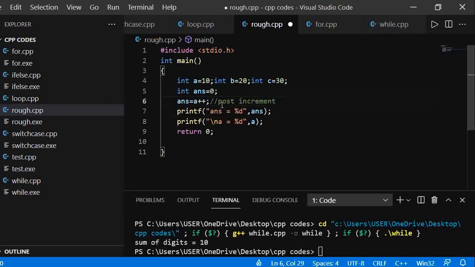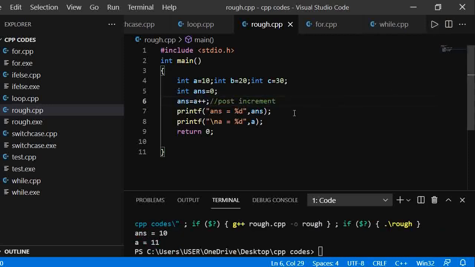The thing with this is, whenever the post increment operator is there, the value of the variable is used, and then that variable is incremented. So the value of a was initially 10, the 10 will get assigned to answer, and after that a will be incremented, but answer will still remain 10. We can see this by running this. There you go, answer equal to 10 but a equal to 11.